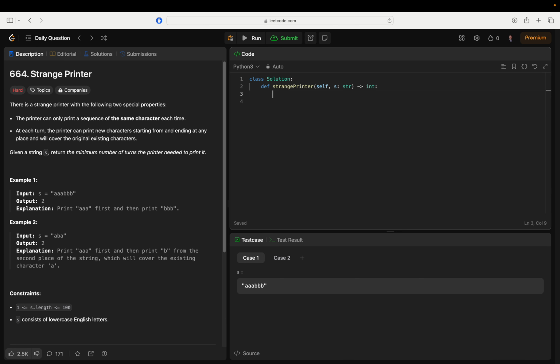So the first thing we're going to do is initialize that DP table. So what we're going to do, we're going to hold on to the length of the list. Okay, now we're going to make a DP table, a dynamic programming table. That's going to be a 2D array.